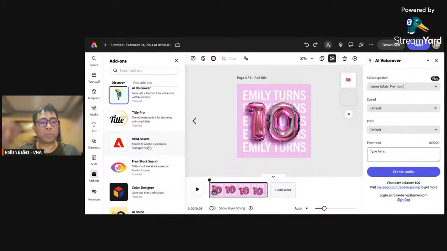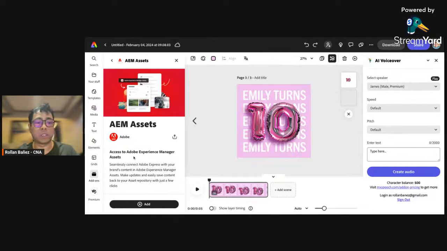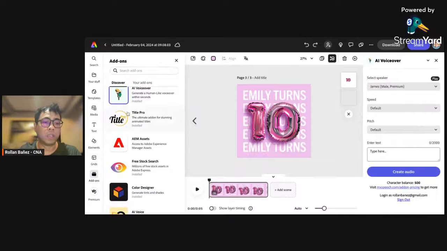If you're using Adobe Experience Manager, you can also access it using this AEM assets. Let's click on that. It's also created by Adobe, as it said, because it will enable you to access Adobe Experience Manager assets. I didn't add this because I'm not using AEM in any of the accounts that I've been using.